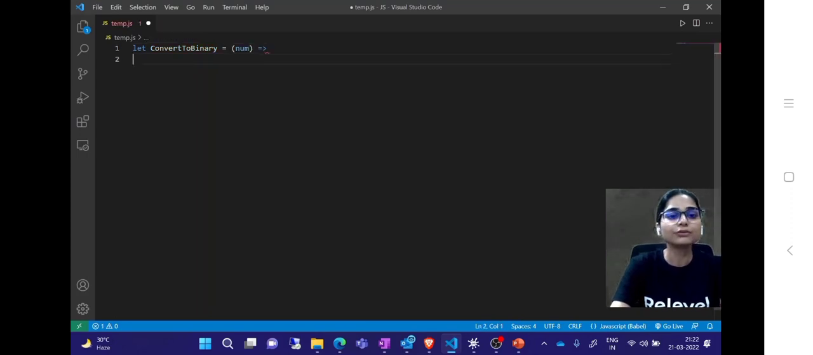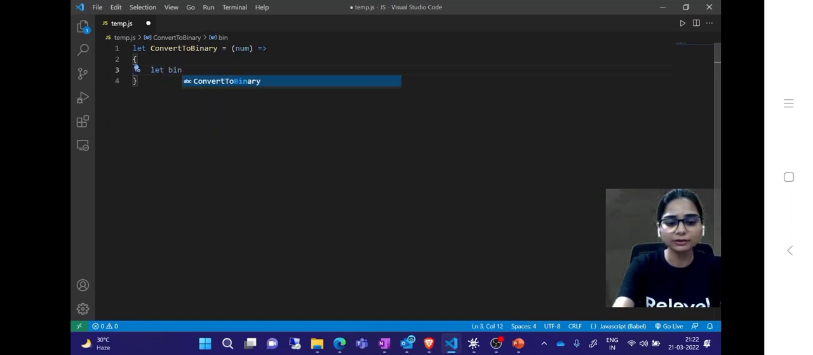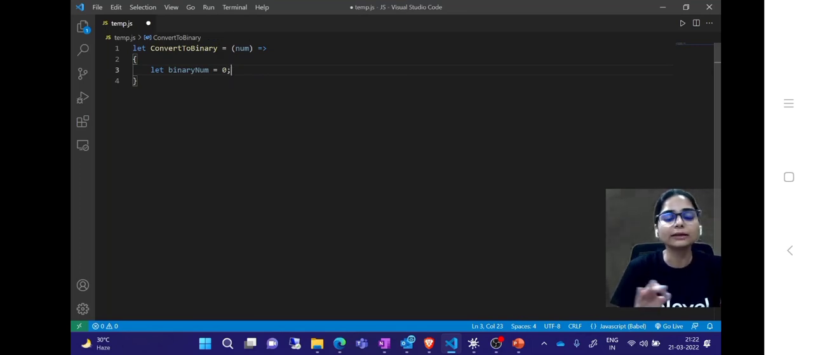Okay. Now, I am using an arrow function to create my function. You can use even the ordinary one, whatever you are comfortable with, but this is according to the latest JavaScript. Inside this, I will be taking one variable. This is going to be for the binary number. Initially I'm going to assign it 0, because any number added to 0 is not going to get changed.